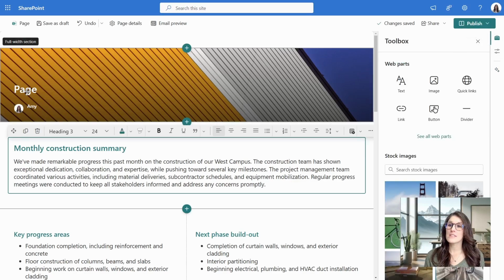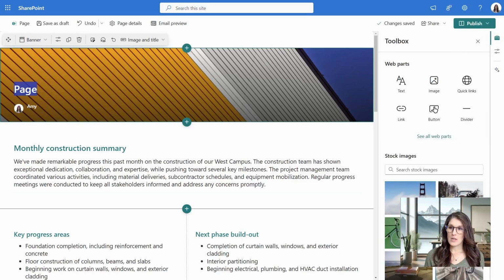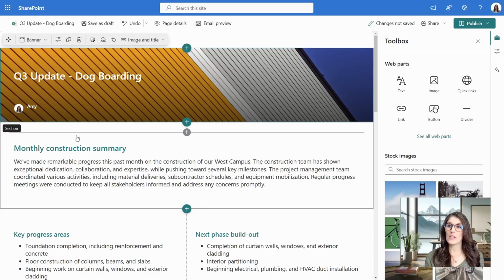But for now, let's double-click within this page title. We can rename our page. We will call it the Q3 update for dog boarding, and then let's save it as a draft.